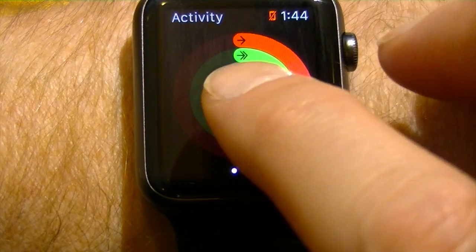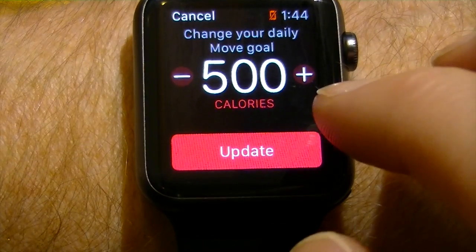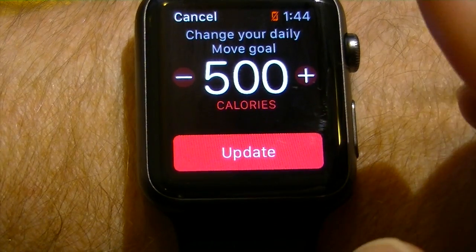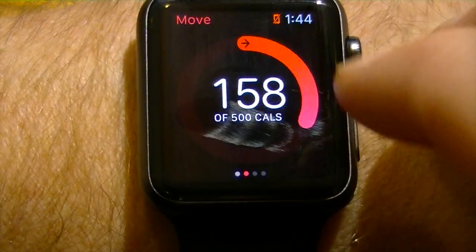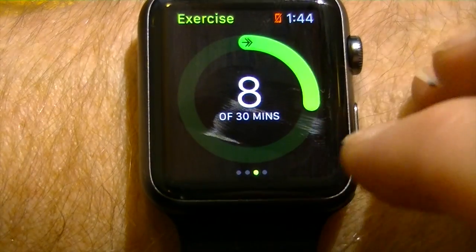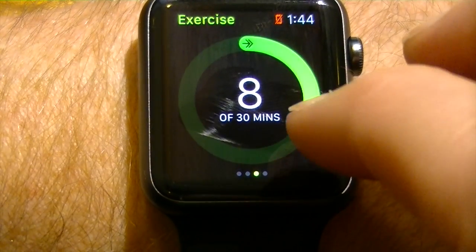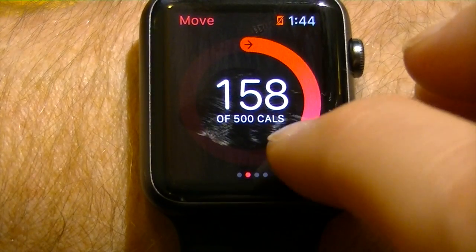If you want to adjust your activity, you can just press and hold. It says change goal. You can go in here and up your calorie goal, and then click update, and that will update your calorie goal. Your minutes of exercise will just keep on looping around. So if you've done an hour of exercise, it'll just loop around twice. So there's kind of bonuses for that.